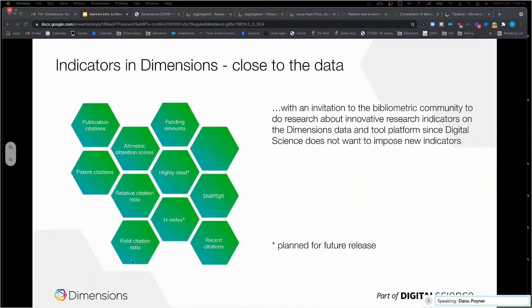We have a number of standard metrics that are built into the platform. So we count citations, we have our own citation graph, and then we have something called recent citations, which is citations from the last 2 years. Field citation ratio is our own field normalized metric. If you are familiar with other tools like the field weighted citation impact, the FWCI from SciVal, or the CNCI from Insights, this is kind of our version of that.